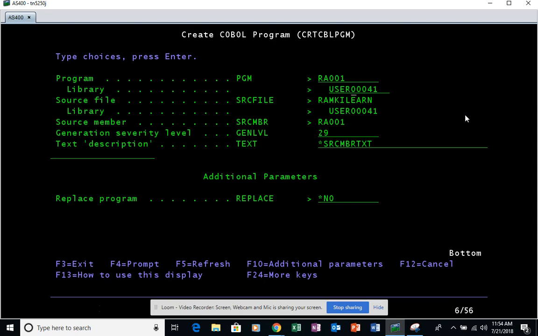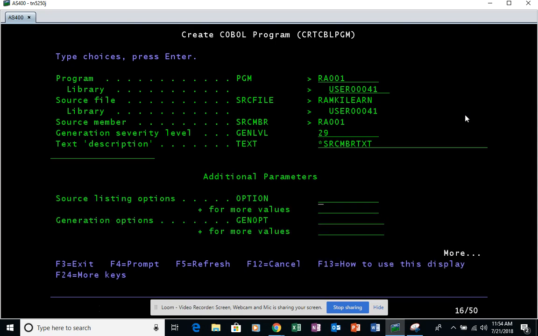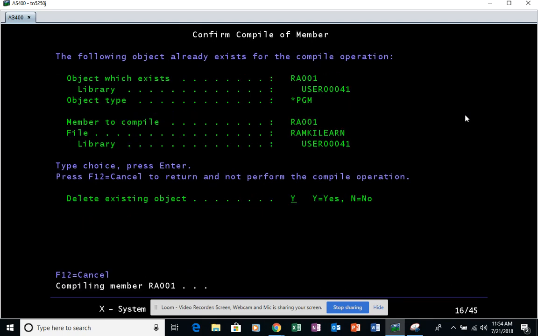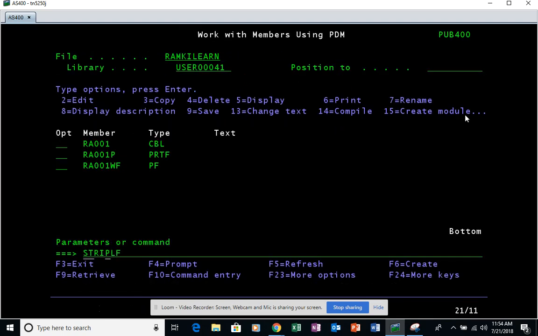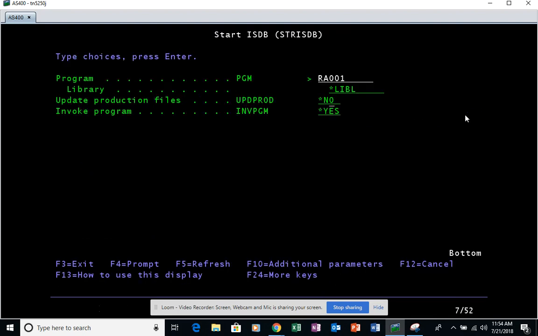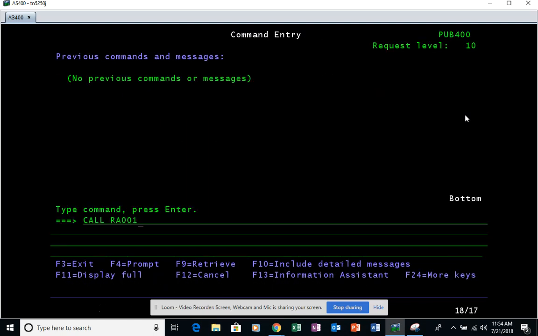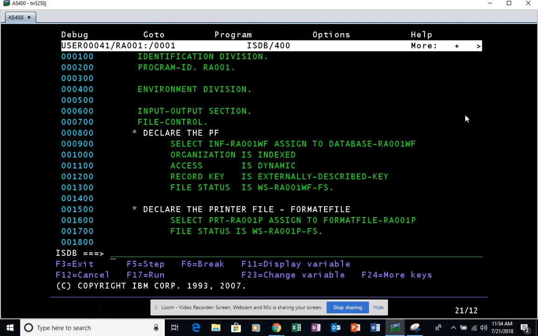I just leave it as it is. Then SRCDBG, source debug, interactive debug mode. Let me complete STRISDB RA001. Let me F4. I put update data. Actually these are not needed, but this is the standard format. If you follow RA001, enter, and then you complete.